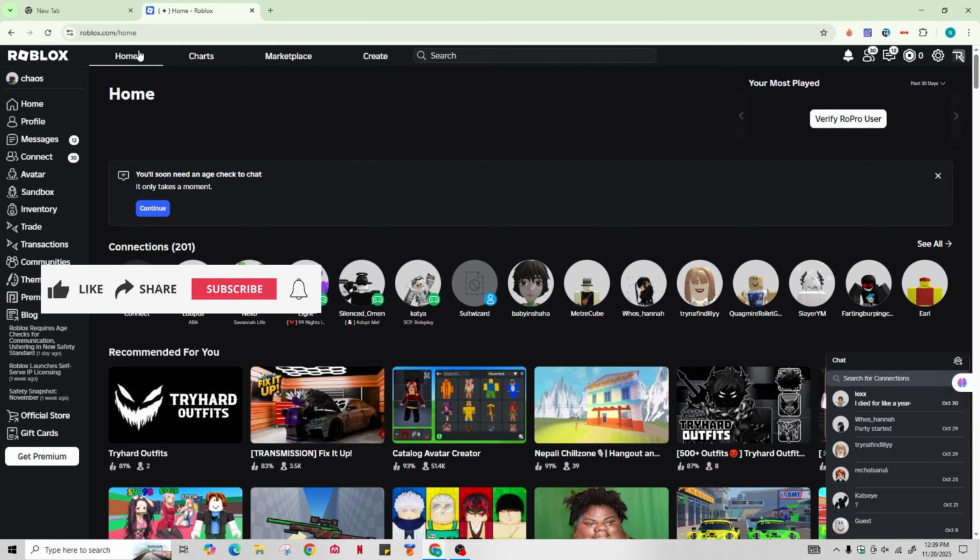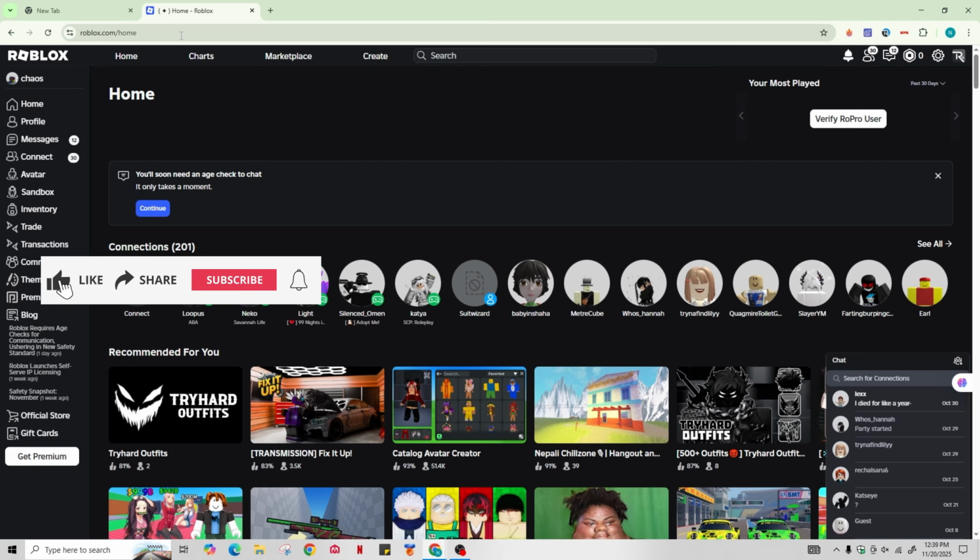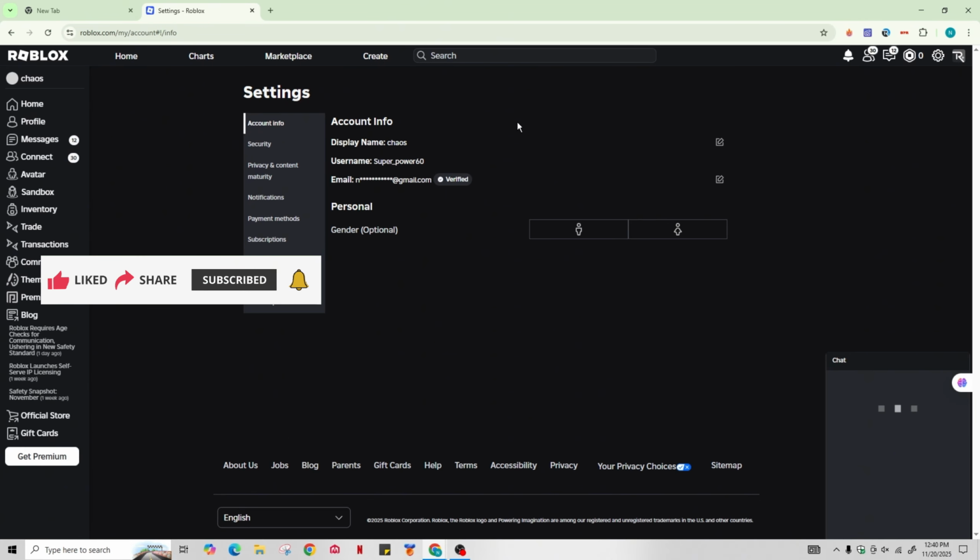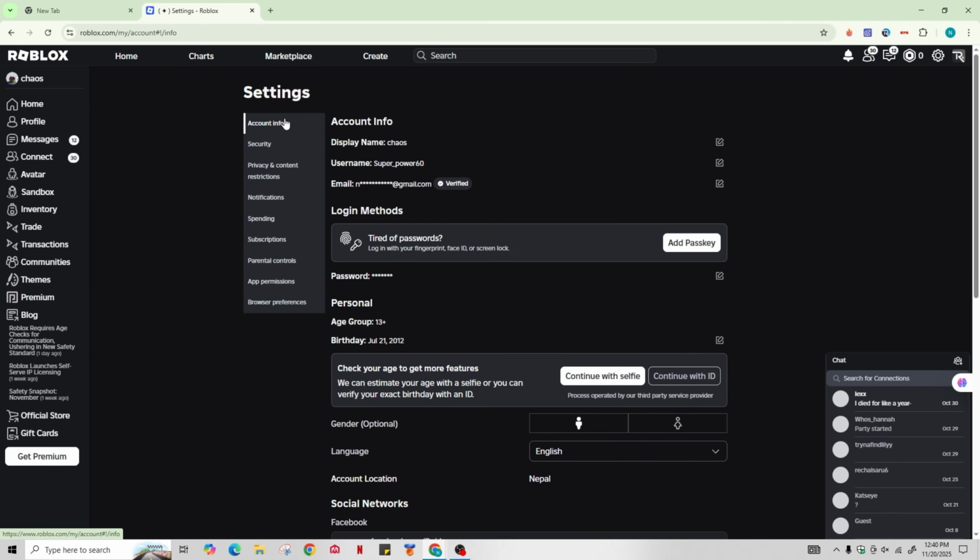First, you need to go to the Roblox official website and log into your account, or you can also use the Roblox app. Tap on the gear icon in the top right corner of your screen and then go to Settings. From the Settings menu, you need to go to the Account Info page.